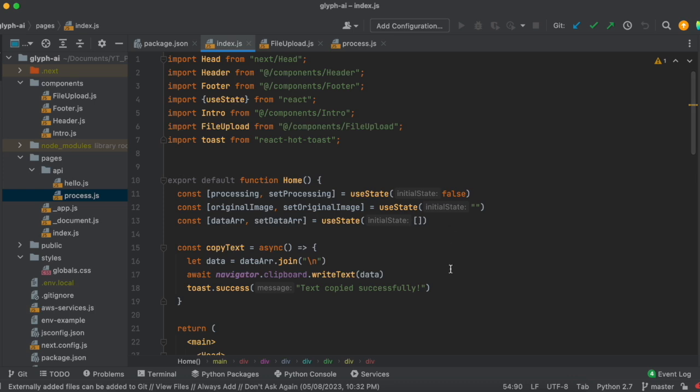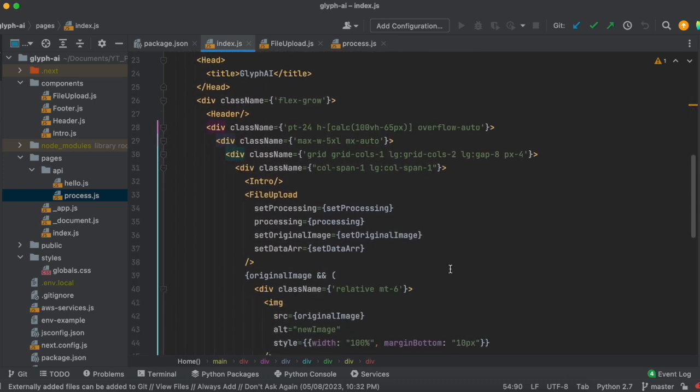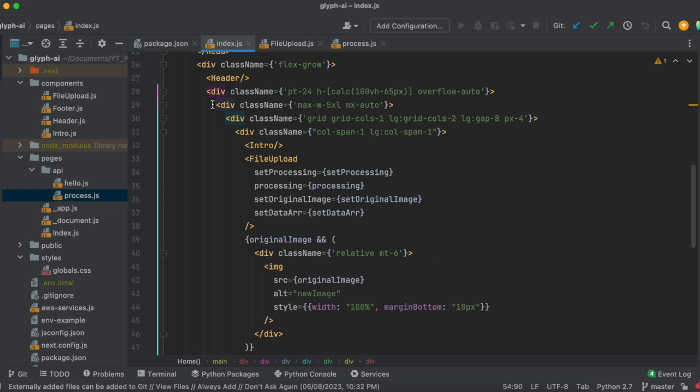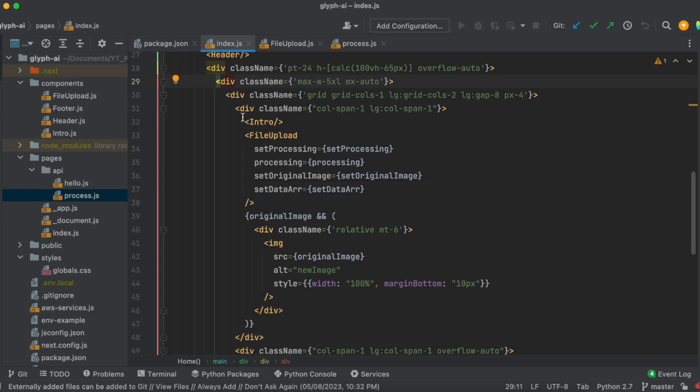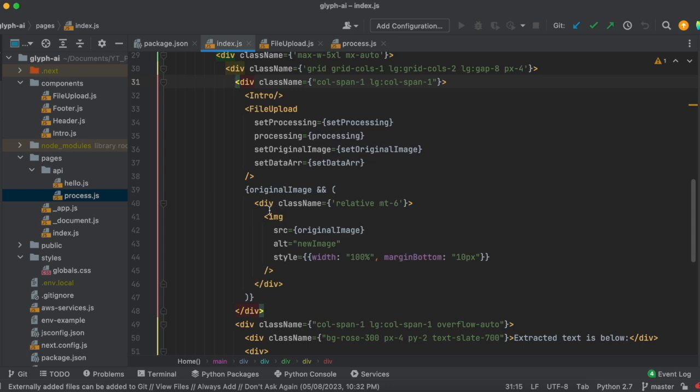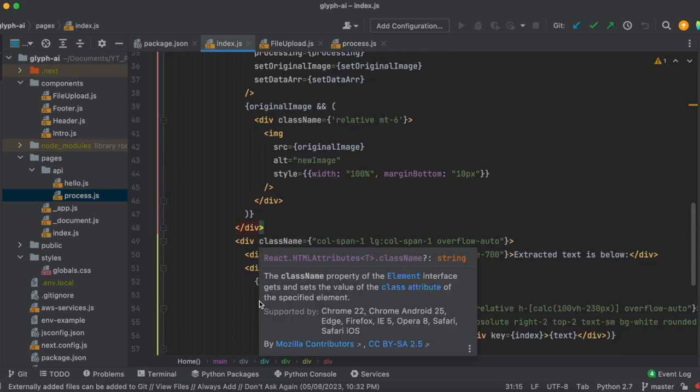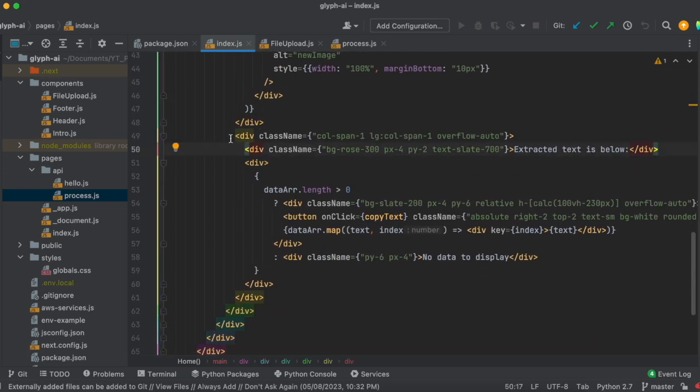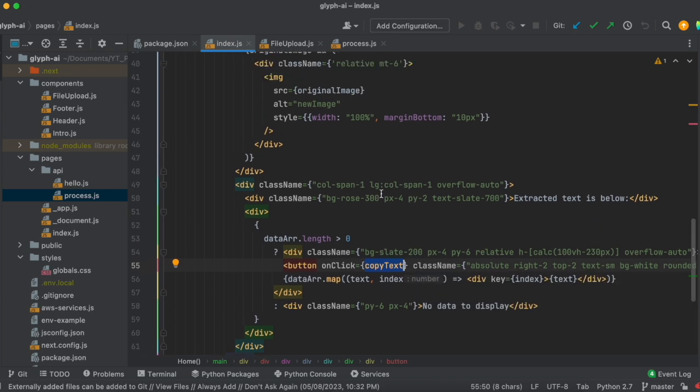This is the index file, where you can see the UI part. Here the max width I have set is 5XL, and it's a grid with two columns. The left part has the file upload component, and whatever image we upload, I'm just quickly showing it here. And on the right side, the second column, whatever text we get back, I'm just displaying it here. And this is a copy button that you can click, and it will copy to the clipboard.